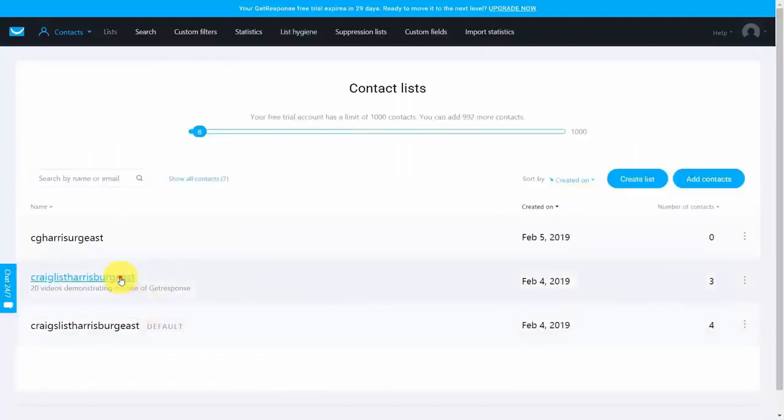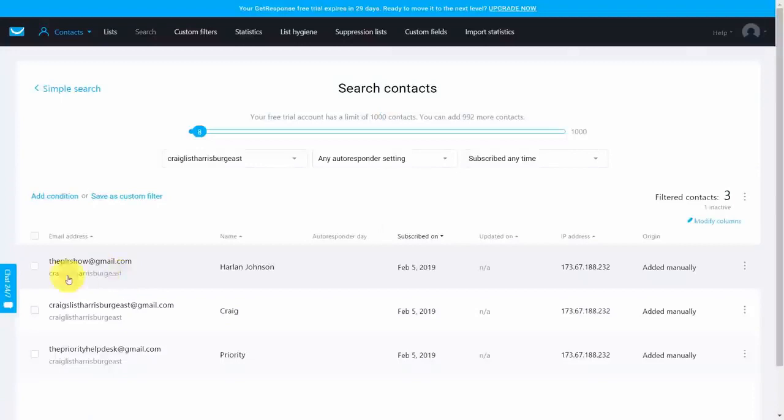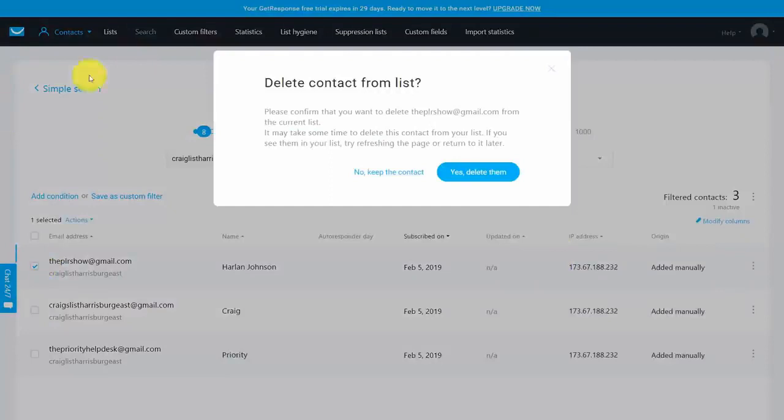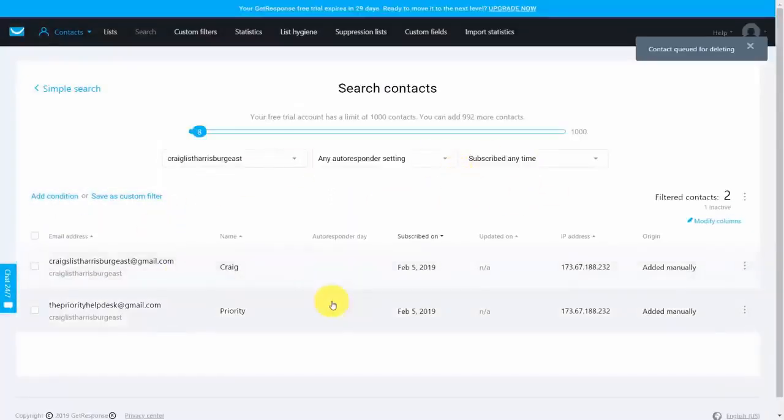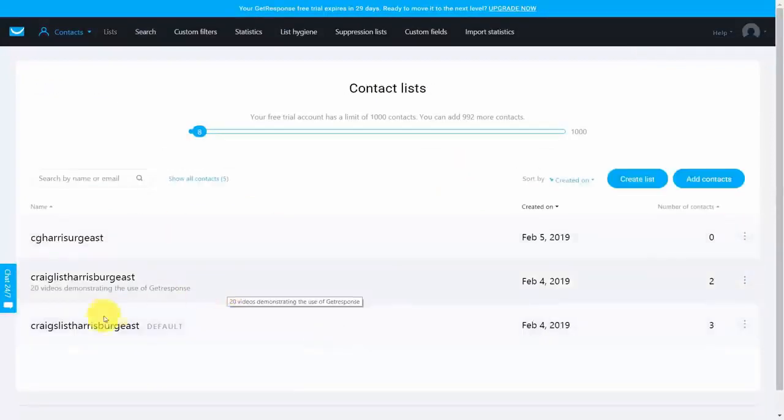So what we're going to do is we're going to go inside of this list, and then we're going to delete one name. We're going to confirm the deletion, and then that individual is no longer part of our email marketing list. You'll notice that the list hygiene rule deleted the individual from the second list also. Now note, if you're having trouble setting up this system, what you may need to do is add a third list so that you'll be able then to delete your contacts.